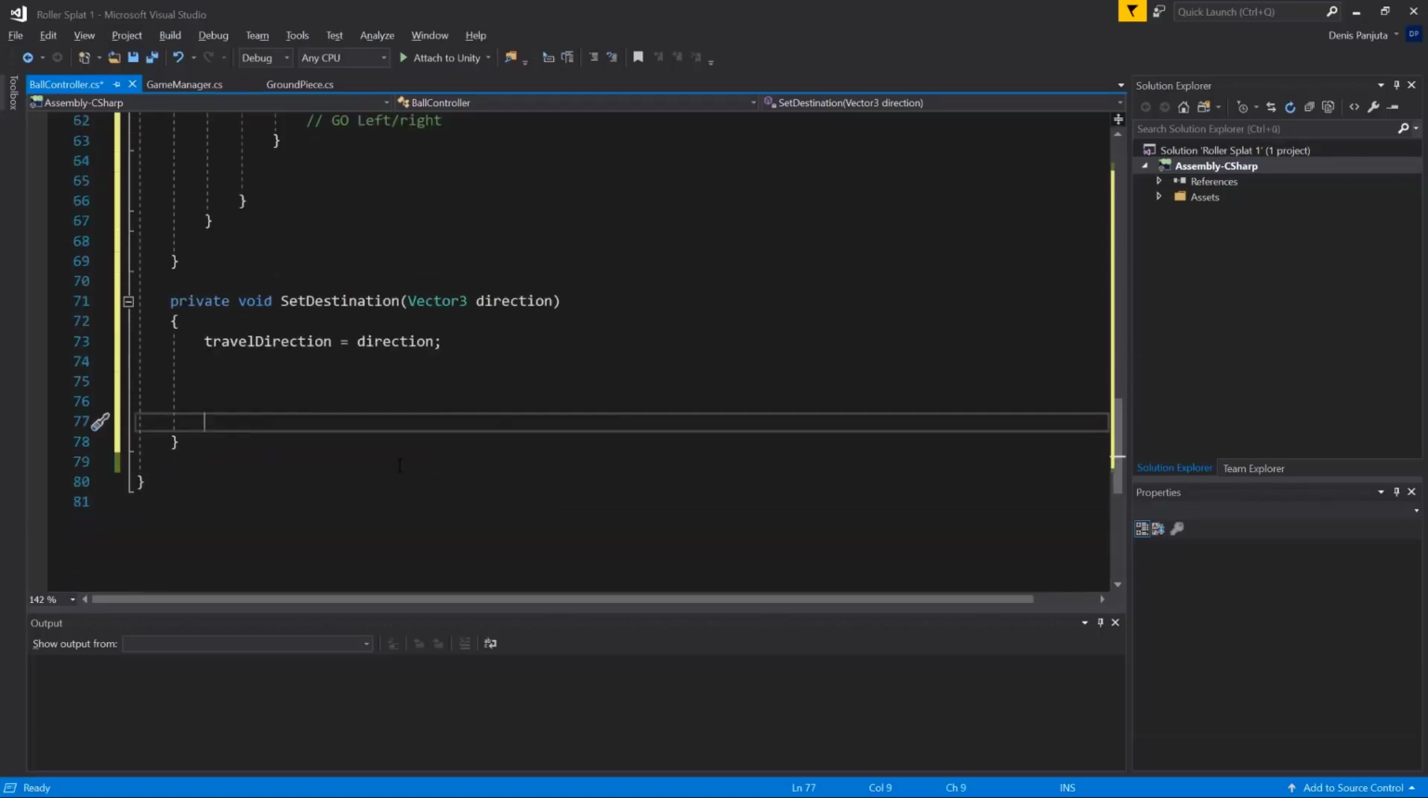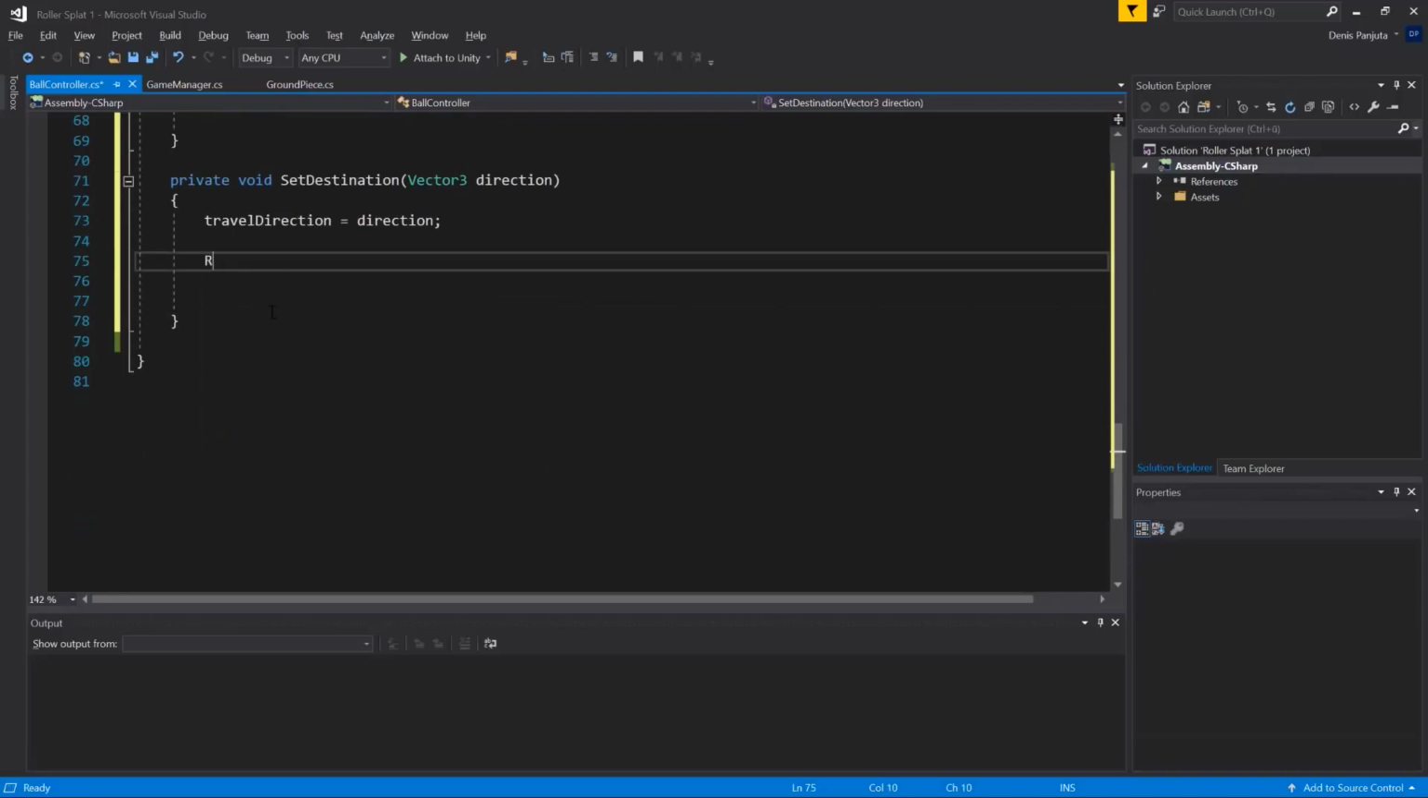Okay, now comes something that is a little more advanced, but what we're going to use here is something called raycast hit. So this raycast hit object, which we're gonna create, I'm gonna call it hit. It basically checks which object will it collide with.